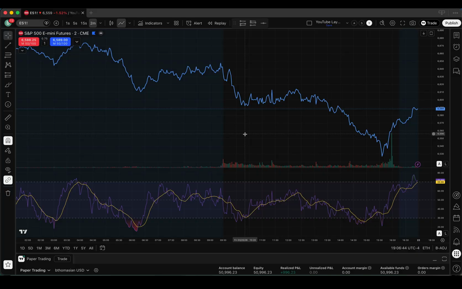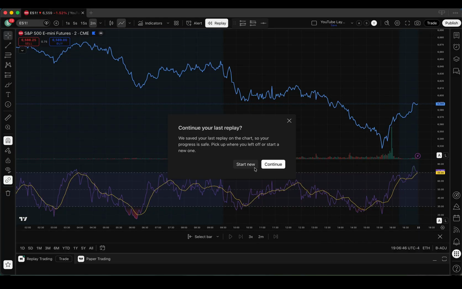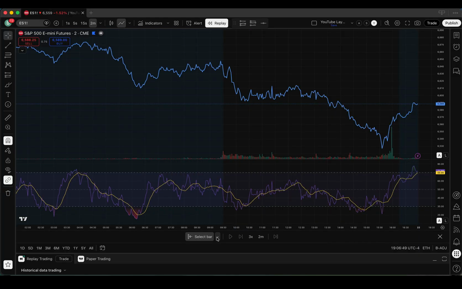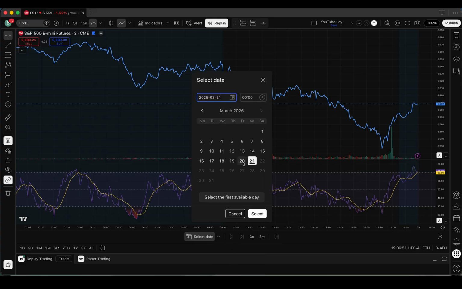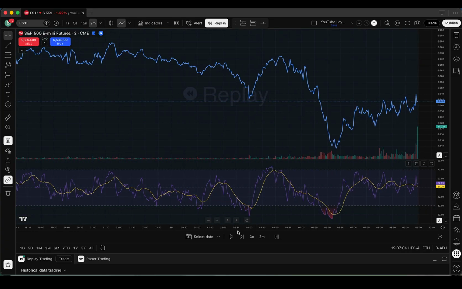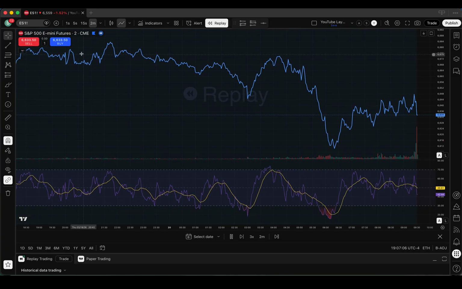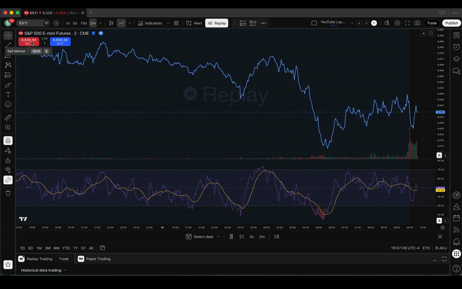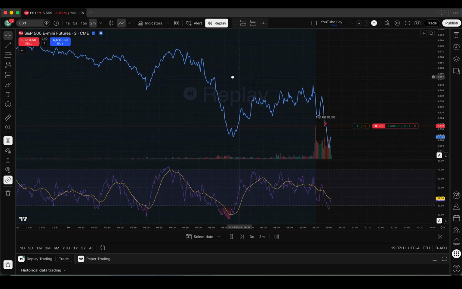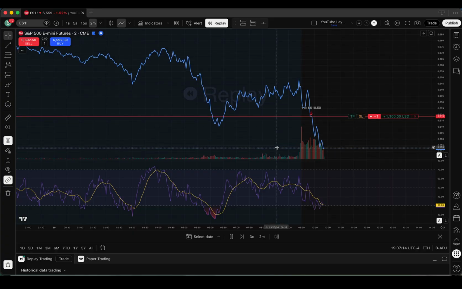We can also select the date. So I'm going to click replay trading again, start new. Instead of select bar, select date. I'm going to go to Friday market open, 9:30 a.m. I keep all my charts on New York time. I'll click play. I think I'll perform a short. And I think that's good. We'll take 1,000 when it hits.